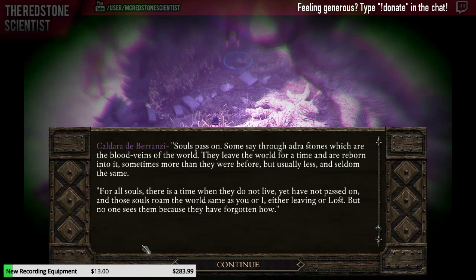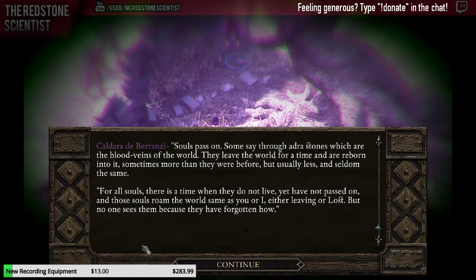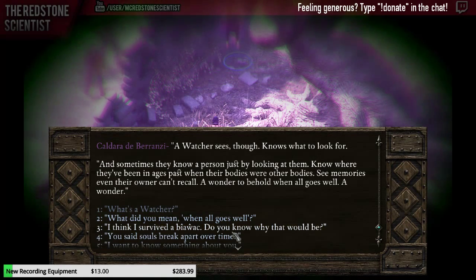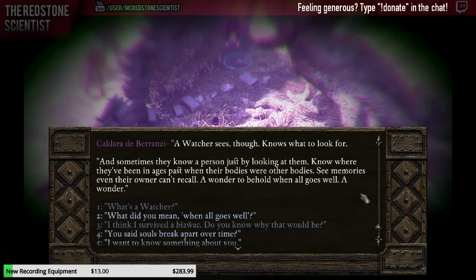"I'm getting distracted. Souls pass on. Some say through Audra stones, which are the blood veins of the world. They leave the world for a time and are reborn into it, sometimes more than they were before, but usually less and seldom the same. For all souls there is a time where they do not live, yet have not passed on, and those souls roam the world, same as you or I, either leaving or lost, but no one sees them because they have forgotten how. A watcher sees, though, knows what to look for. And sometimes they know a person just by looking at them, know where they've been in ages past when their bodies were other bodies. See memories even their owner can't recall. A wonder to behold when all goes well. A wonder!"